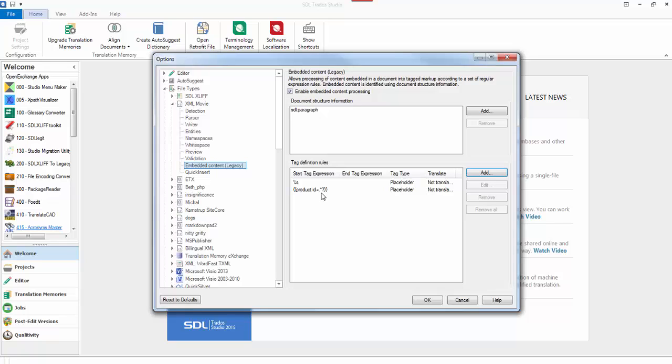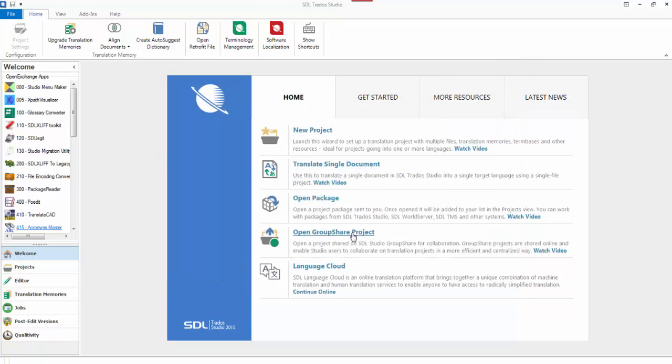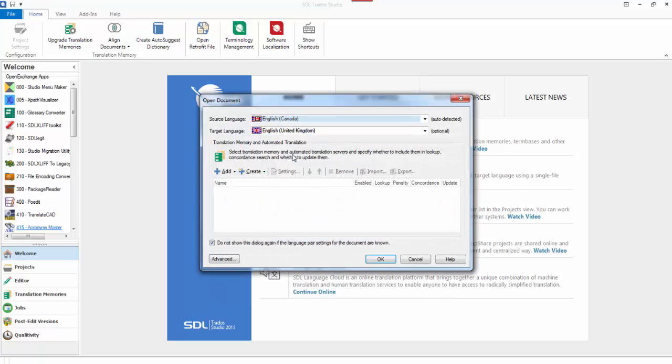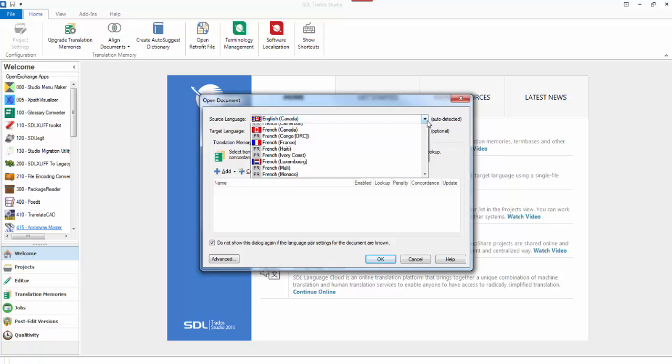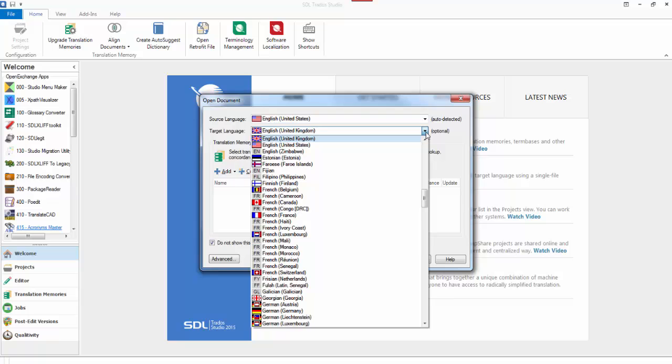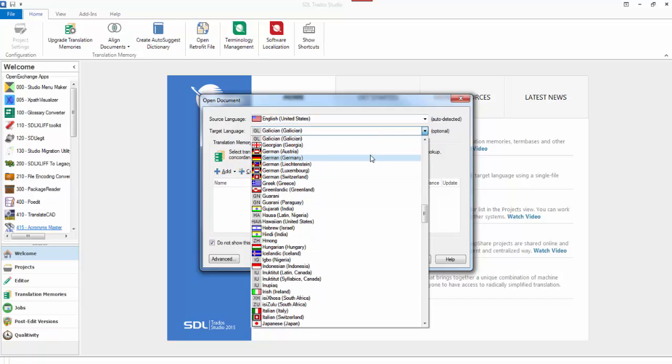In fact, because that's the only content inside that particular segment, it shouldn't show up at all when I open the file up this time. So if I click on OK, then open up the file, English XML. We'll do it right this time. So we'll go English United States to Germany.